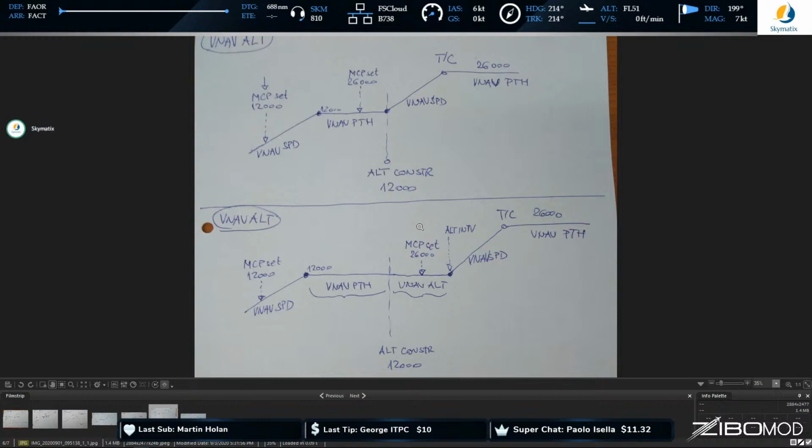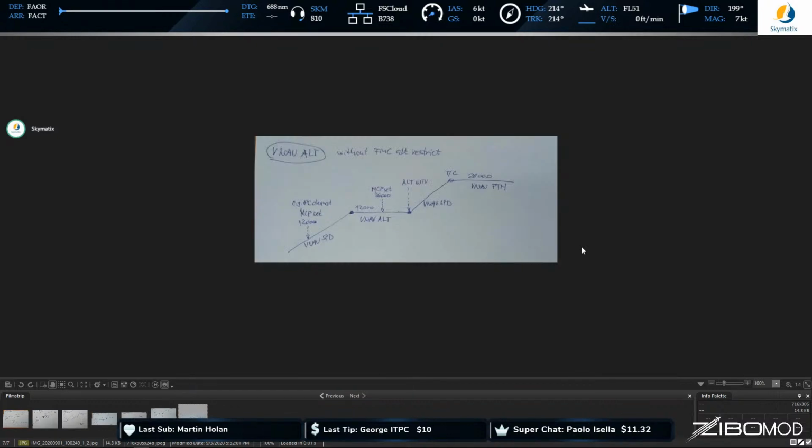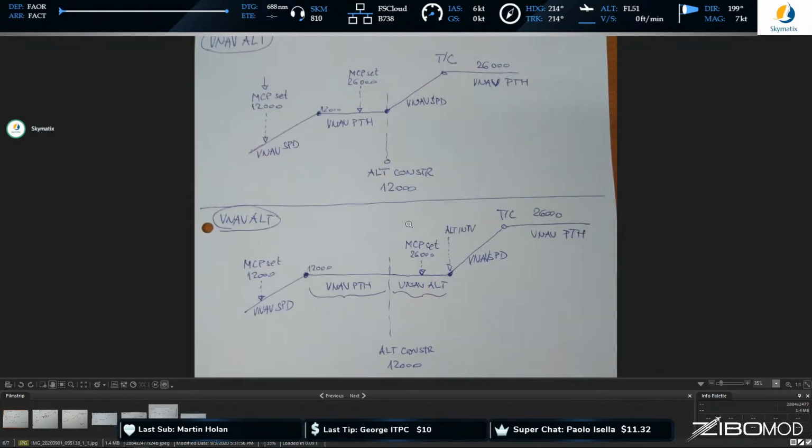So this is then variant 2 on this picture. Okay, I'm starting to see this. Okay, then let's see. All right, and this is VNAV alt without FMC altitude restrictions. Okay, same thing but no altitude restriction. Okay, got it. Making sense now.